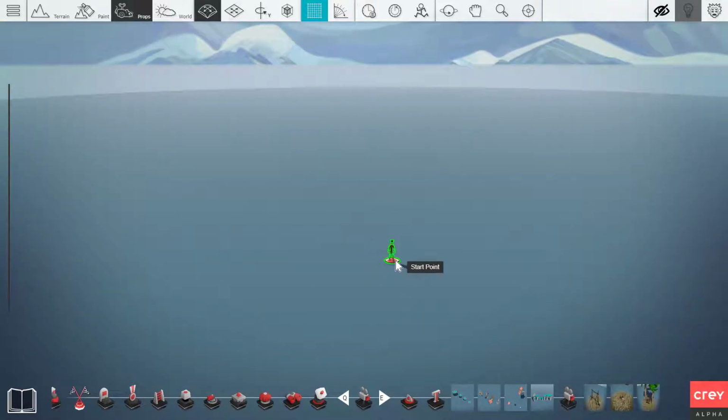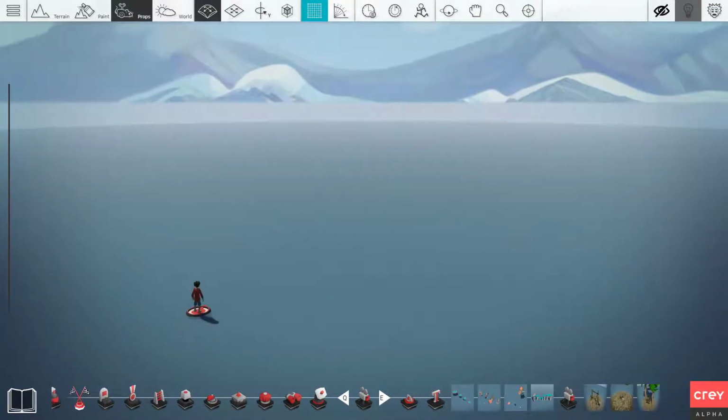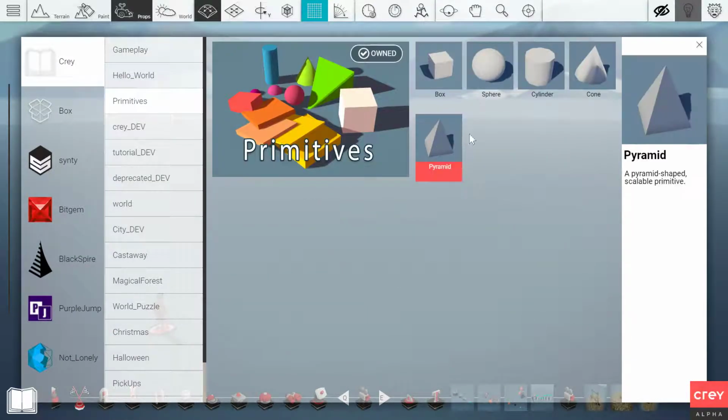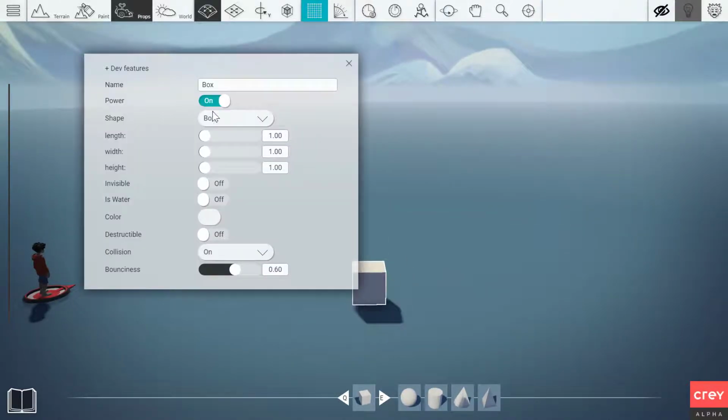My name is Scuden and today we'll look at how to create falling platforms. If you've played the game called Stepstone on CREY, that's what we'll create today. It's been highly requested, so I thought, hey, let's do it.